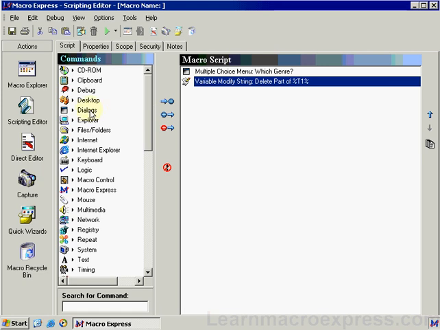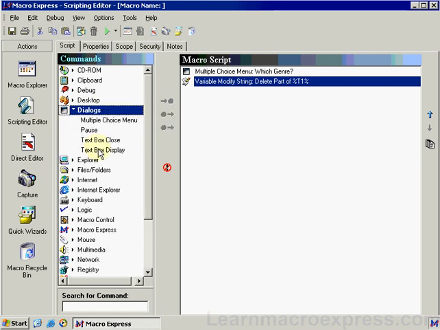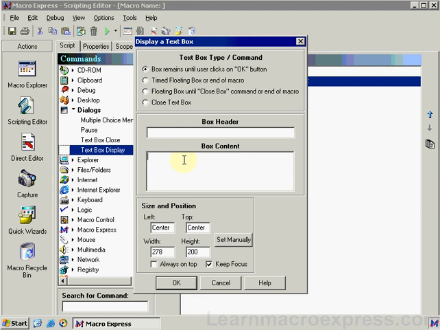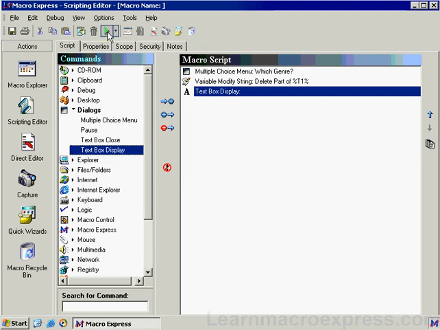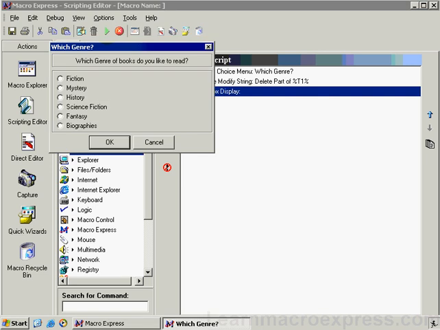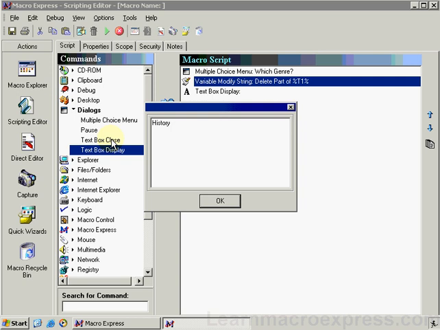So what we need to do is add a dialog and use a text box display just to test this out, and put in %T1 in the box content. The box header you can leave blank or you can fill out depending on if you would like to do that or not. Next, press OK, and if we run the script now and we select, say, history and click OK, you'll notice that we just get the word history, we don't get the and sign.